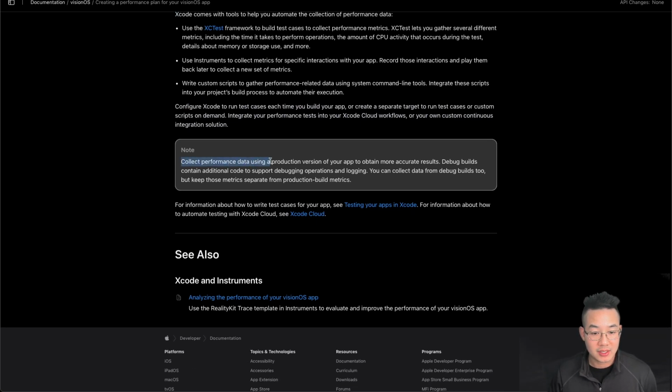Collect performance data using a production version of your app to obtain more accurate results. Debug builds contain additional code to support debugging operations and logging. You can collect data from debug builds too, but keep those metrics separate from production build metrics. For example, about how to write test cases for your app, see Testing Your App in Xcode. For information about automating tests with Xcode Cloud, see Xcode Cloud.